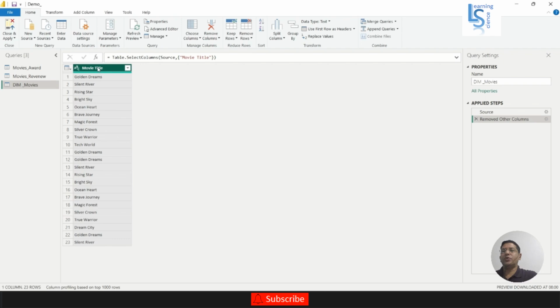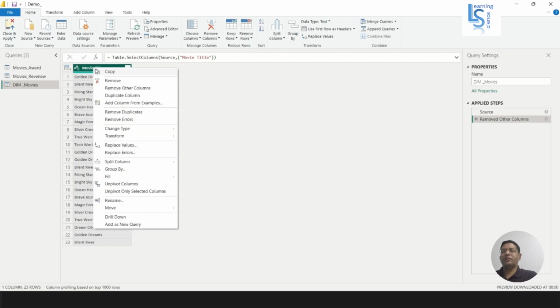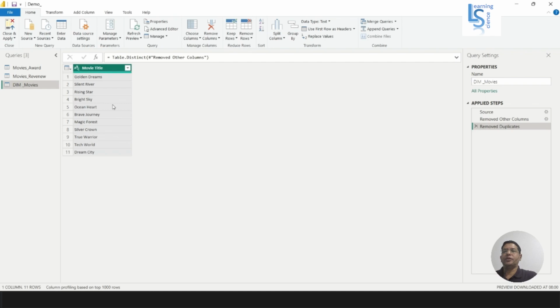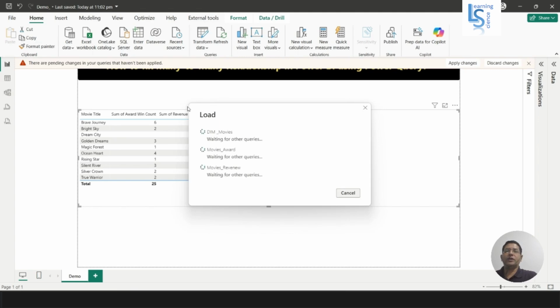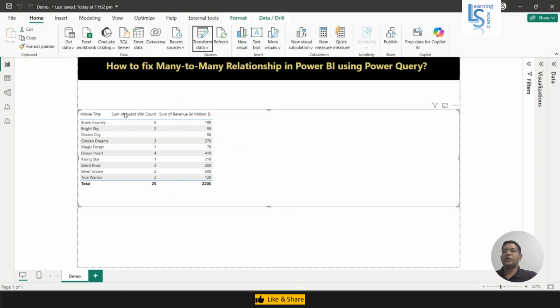So I will make this value unique. I'll right click here and say remove duplicates. Now we can see the few movies, and these are unique values. After that, I will click close and apply. Let us refresh first, and now I'll go to the relationship tab.